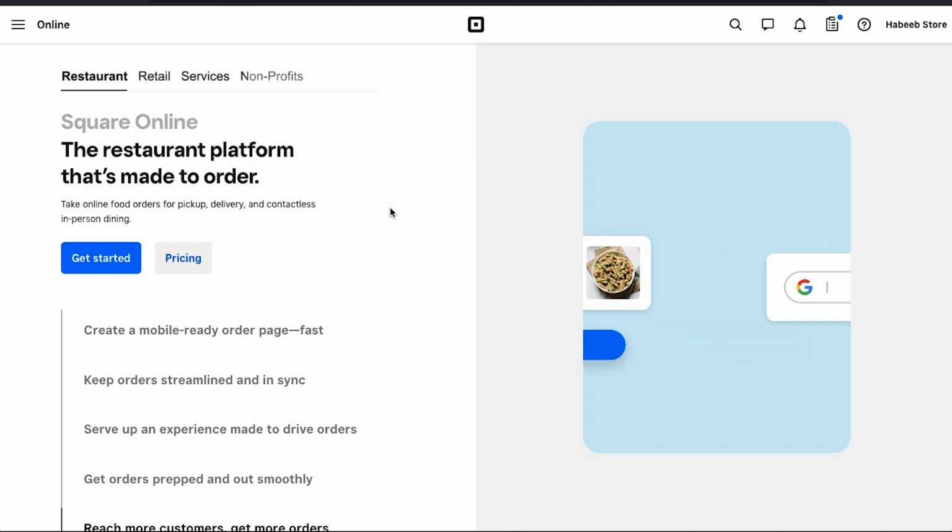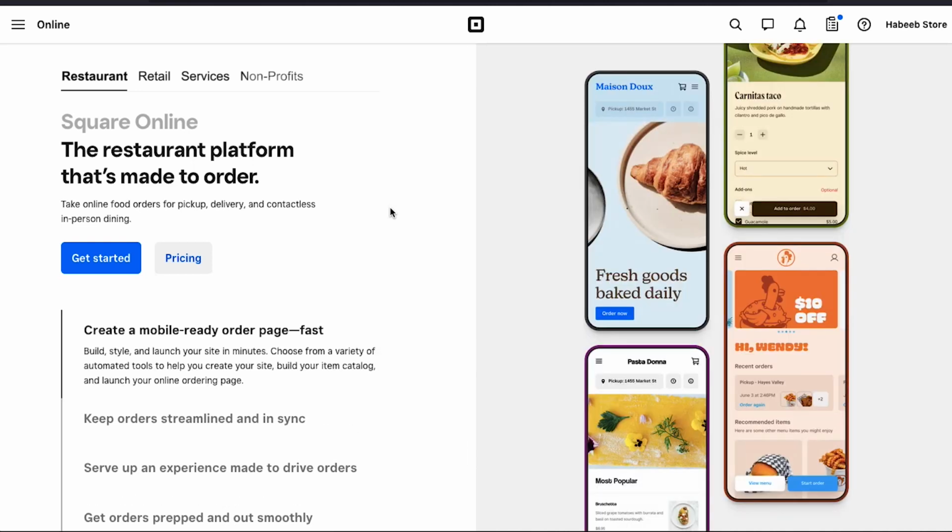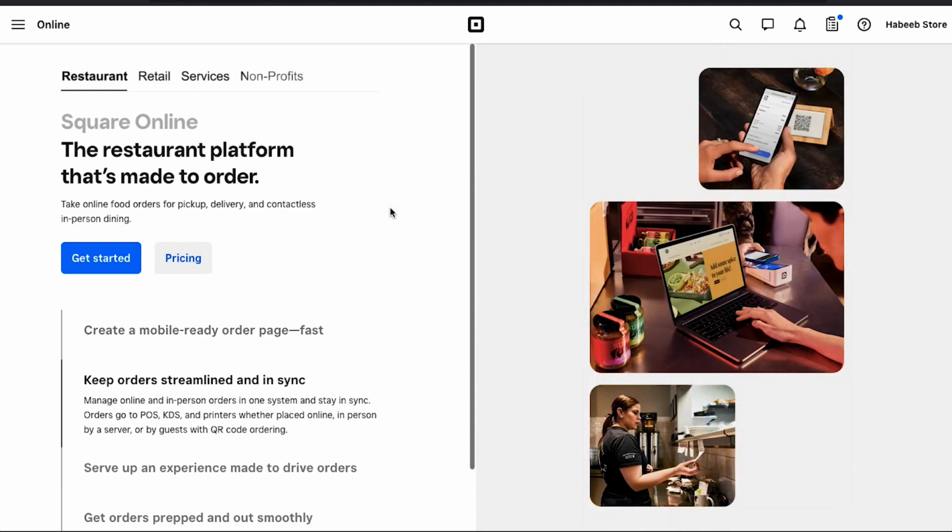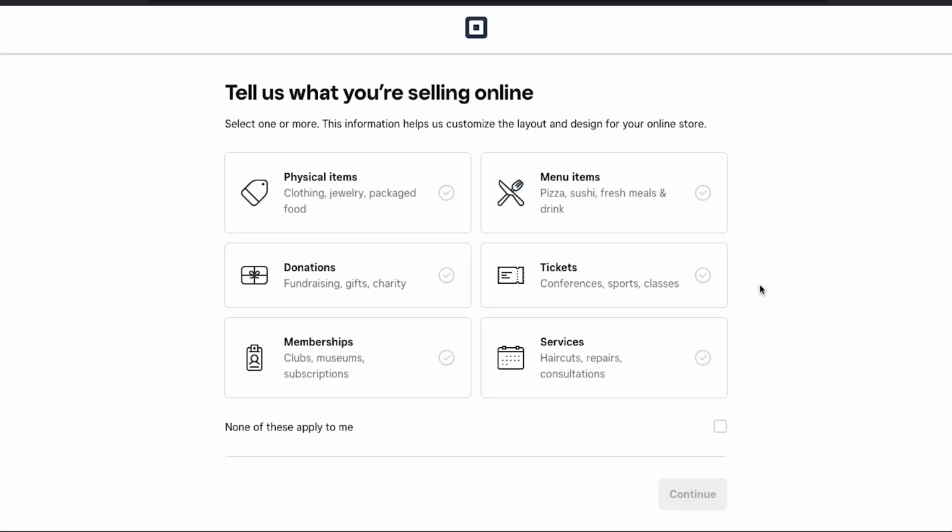You can proceed with the category suitable for you. Here we are going to create a website for a restaurant, so we are selecting it. And for that, we are going to click on this Get Started button. On the next page, you will be asked what you're selling online.